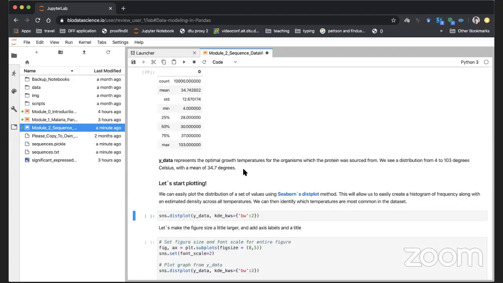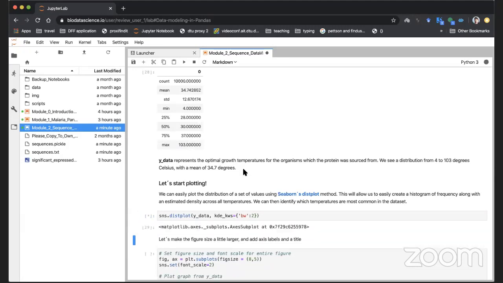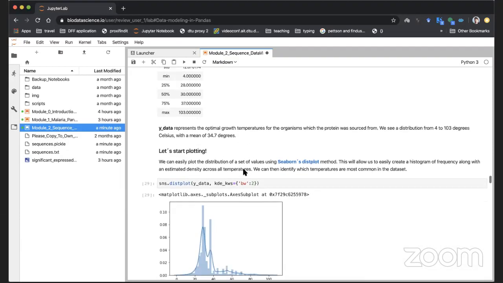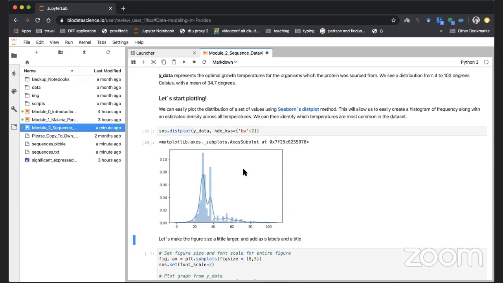Let's try to plot this using Seaborn. We get something like this. As you can see, the original data is plotted with these bars in cyan. And we can also make an estimate of the probability distribution that is behind these data. So what is the real probability distribution?